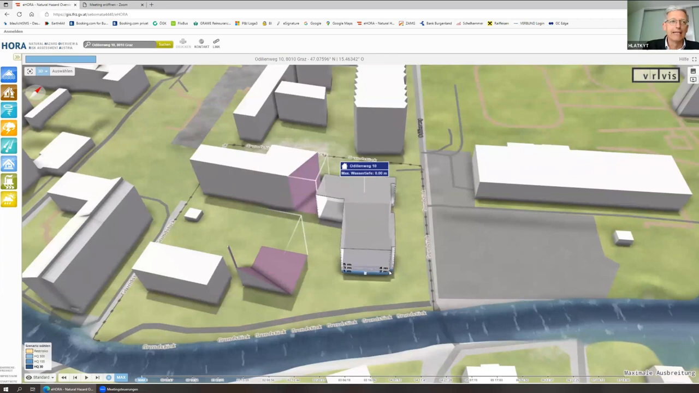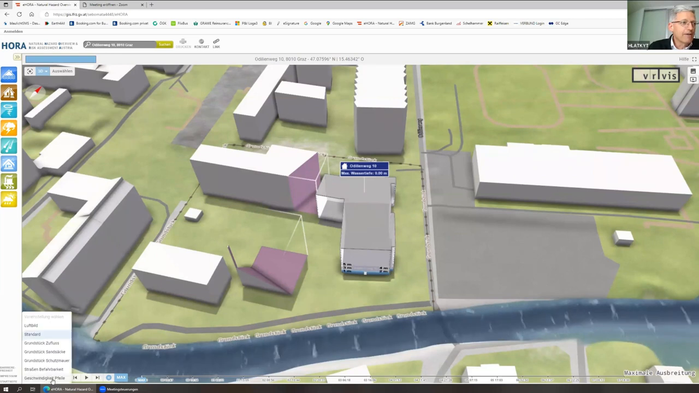What can you do on an individual level? And I will show you some features that are going far beyond any risk assessment as we know it already. Here on the left side, once again, you have a way to erect, for example, a protection wall.